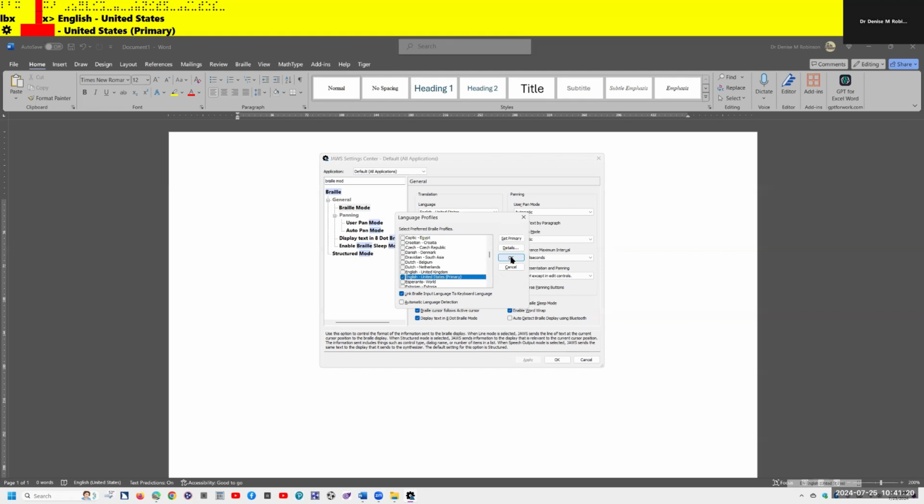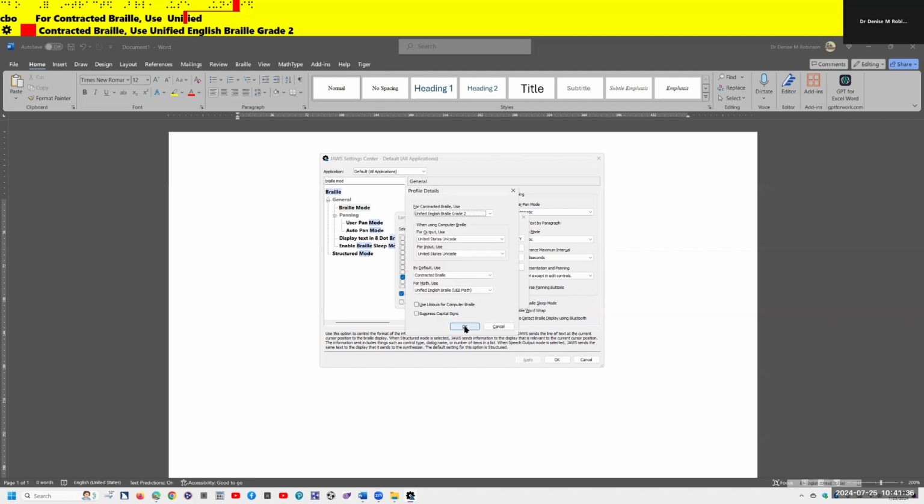Now I've got link Braille input language to keyboard language also set. You could tab around this little dialog box and see it. Alt L will get you there to check it, but I need to jump into my details with Alt D. Profile details dialog. For contracted Braille use combo box, Unified English Braille grade 2. And if you tab through, you can see for output use United States Unicode, input Unicode. By default, use contracted Braille.